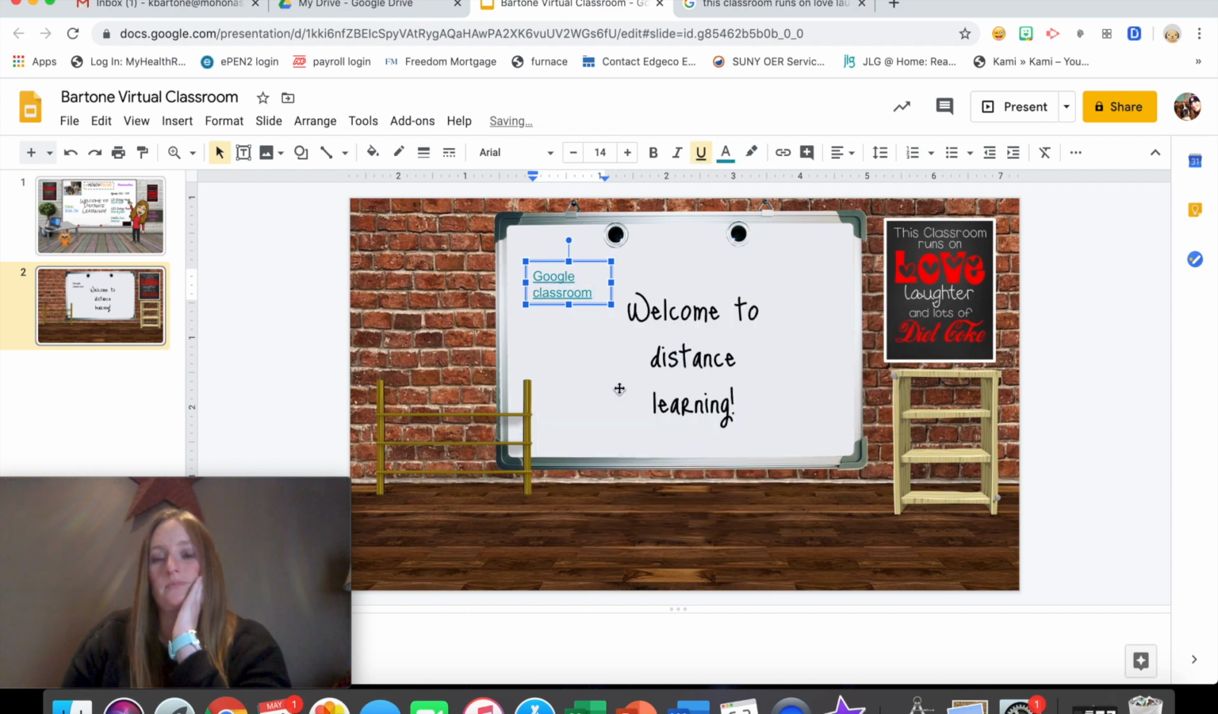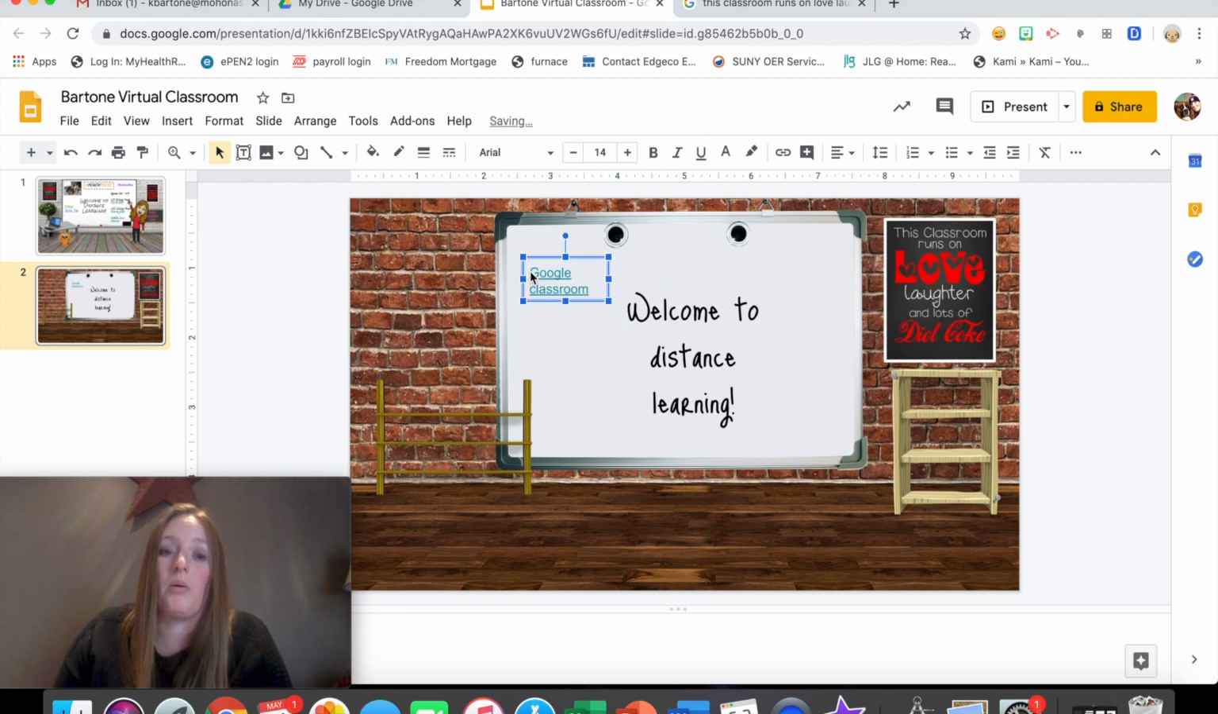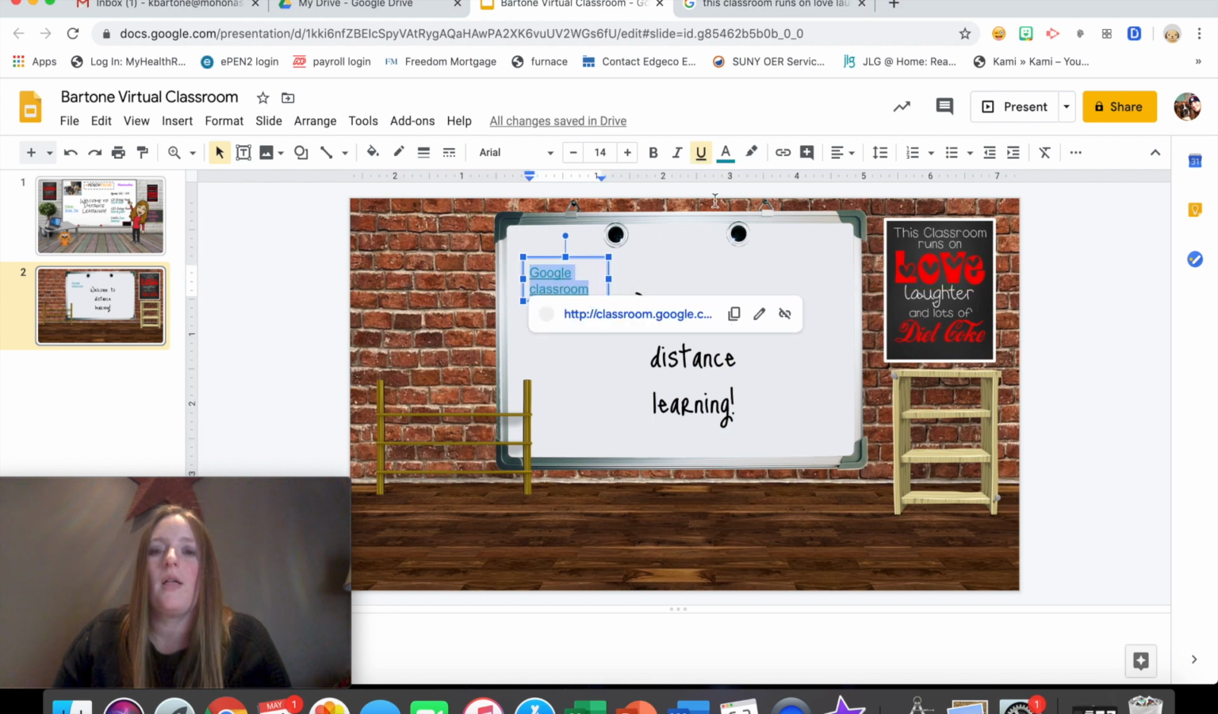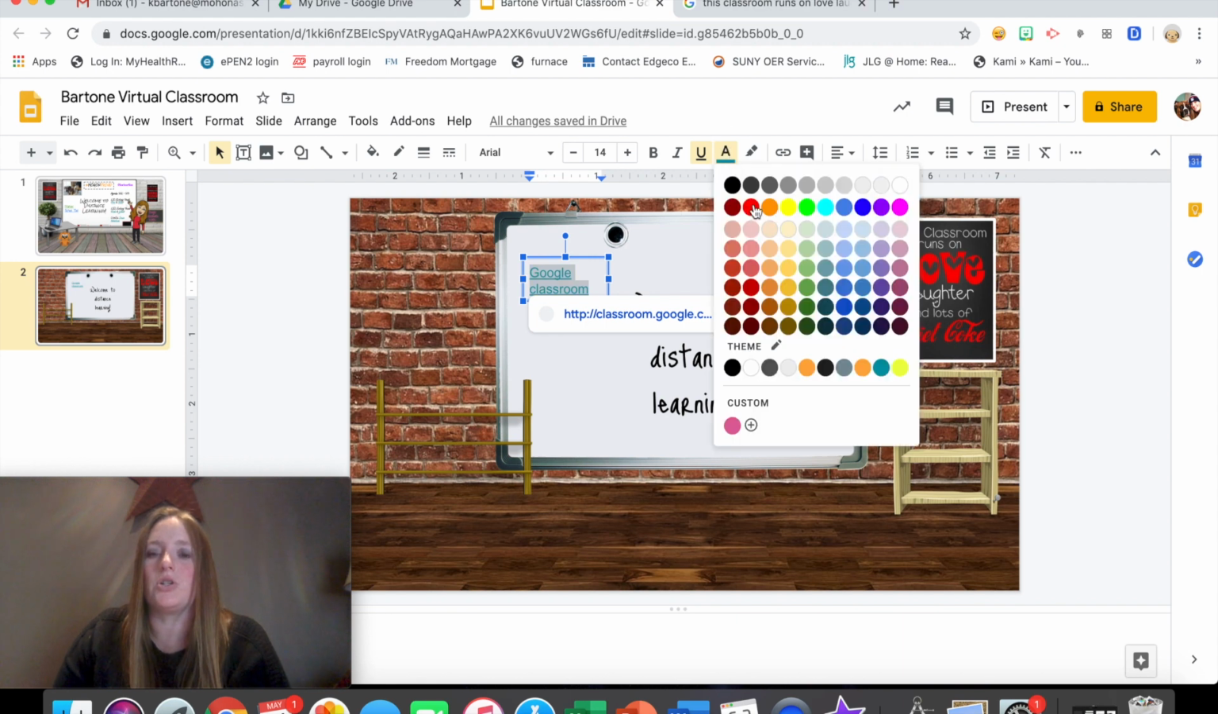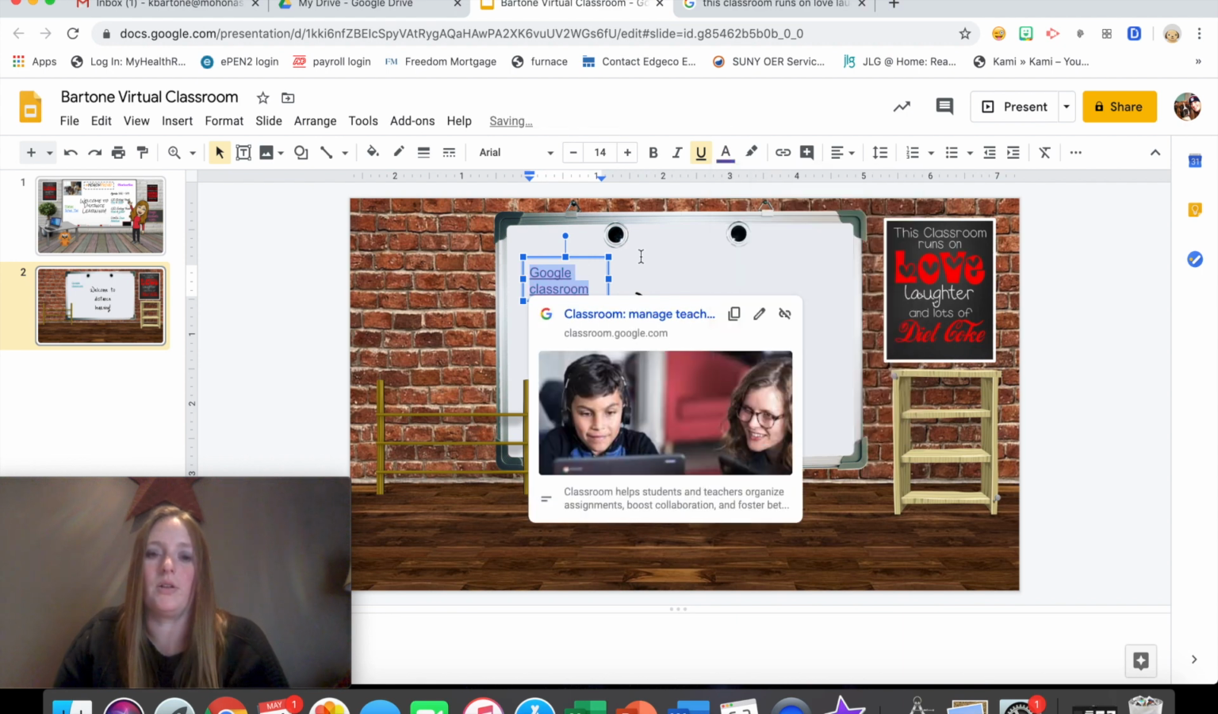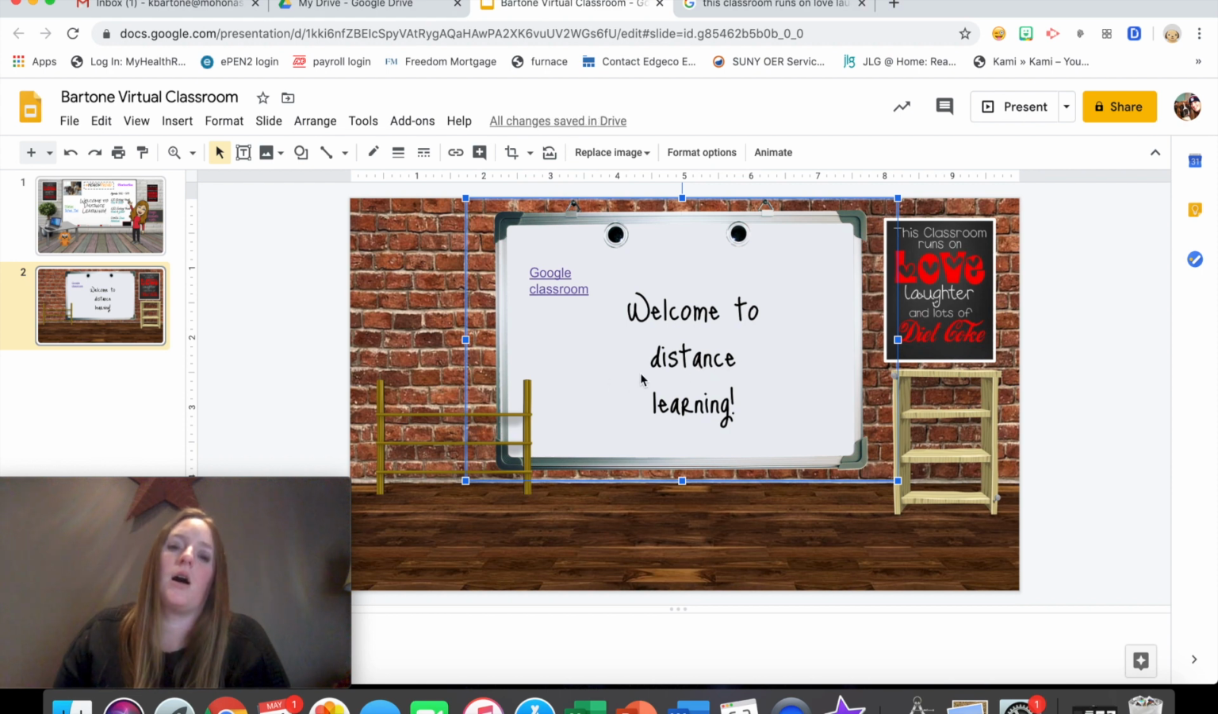classroom.google.com. Put that in, and then if you don't like that it's teal, because I get a little OCD about what colors you're writing on the board with, you can go highlight it and go up here and change it if you want it to be whatever color you want the link to show up as. So you can kind of play around with that.